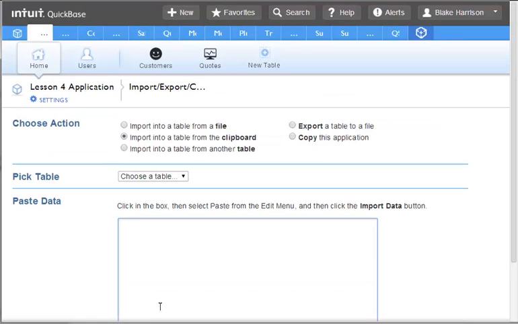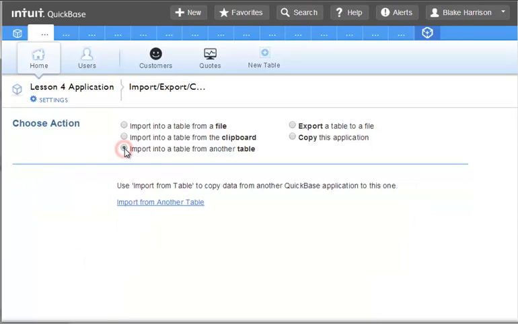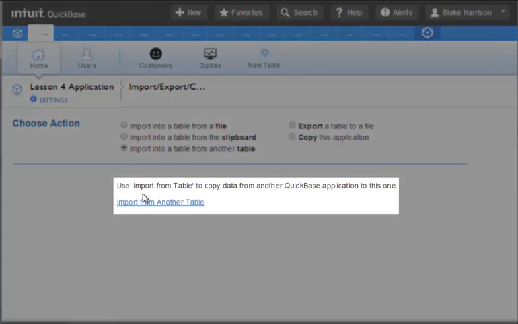To discuss our final import method, we will now select Import into a table from another table. Many people overlook this feature in QuickBase, but it can be extremely helpful if you need to copy data from application A into application B, or even if you simply need to move the value of one field into another field on the same table. In the section below, we are presented with a link that will take us to the Import from Another Table process.